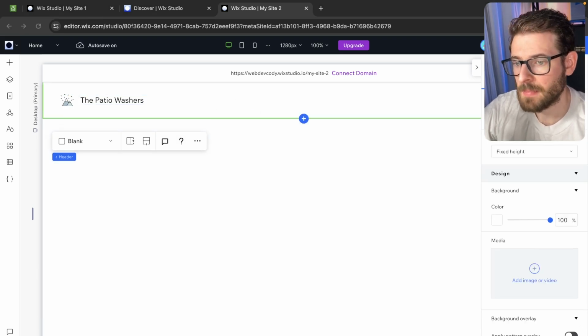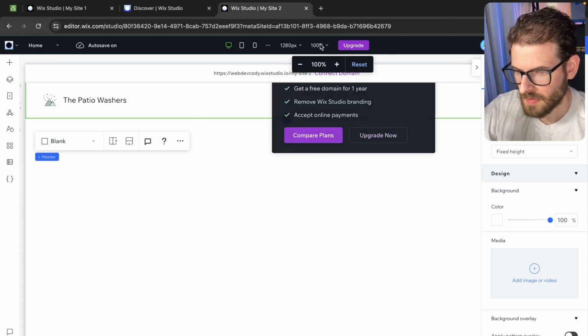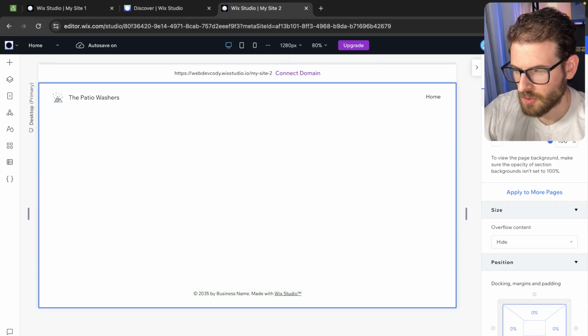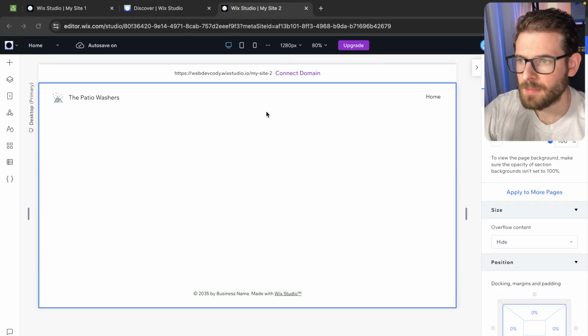Obviously, if you had a real company logo, you could probably add that in. That's probably good enough for right there. I am going to zoom out just a little bit so we can see the whole page. All right, and I will remember to hide my head.